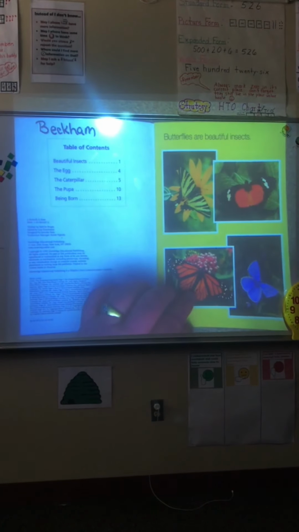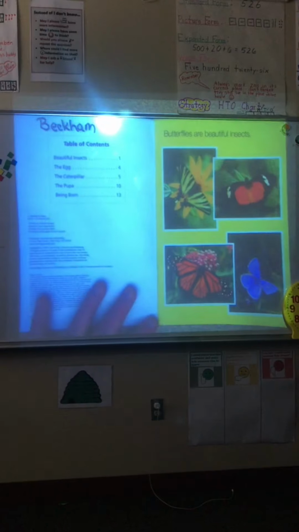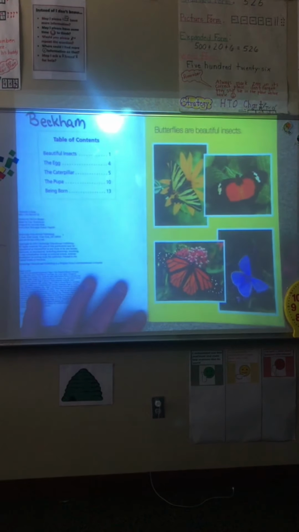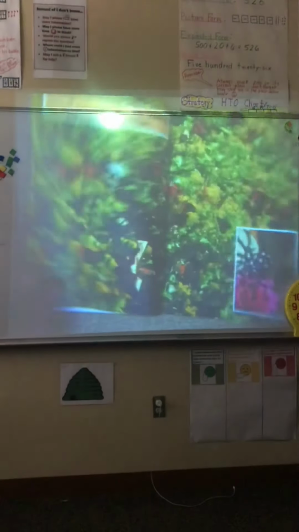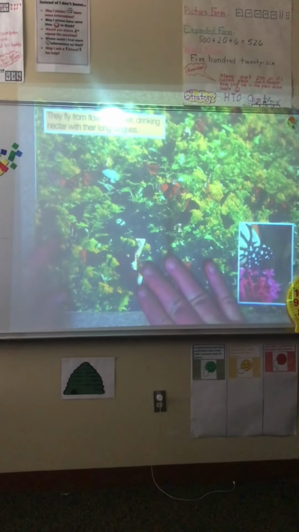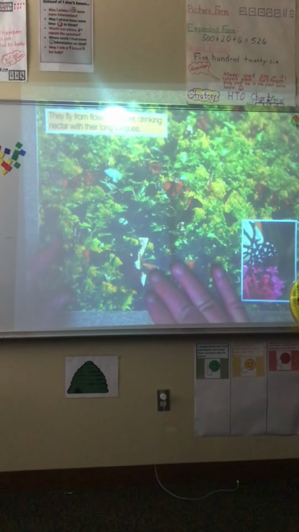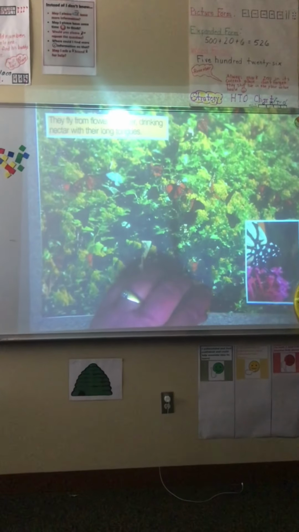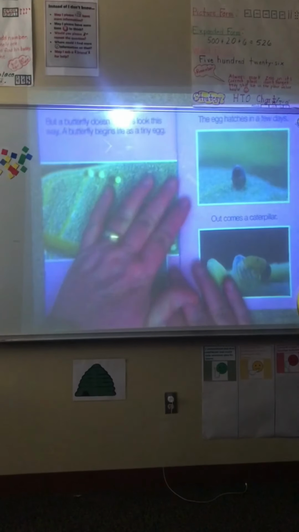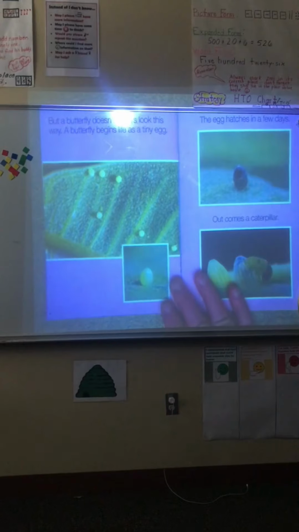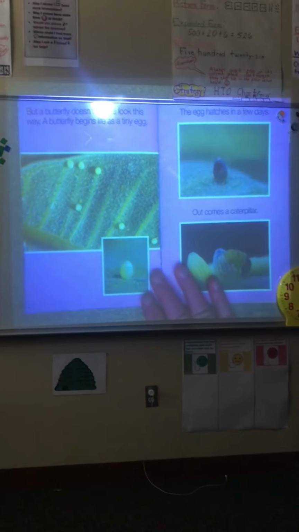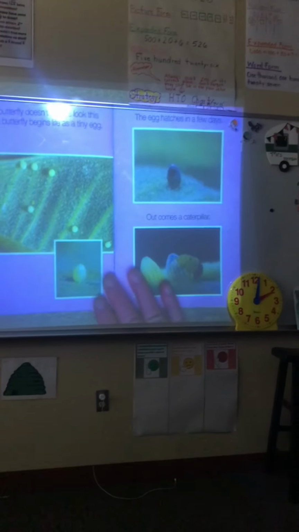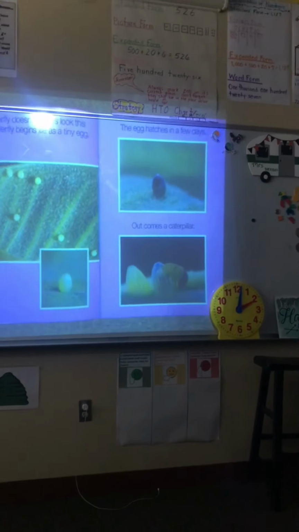Butterflies are beautiful insects, as you can see by the colors on the pages here. They fly from flower to flower, drinking nectar with their long tongues. But a butterfly doesn't always look this way. A butterfly begins its life as a tiny egg. The egg hatches in a few days. Out comes a caterpillar.